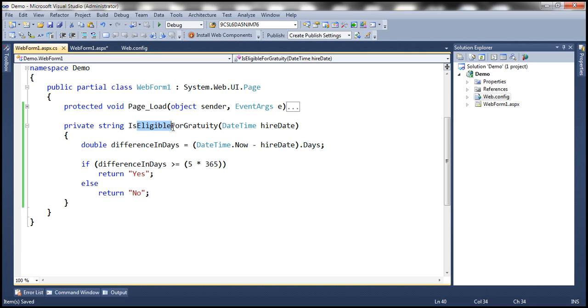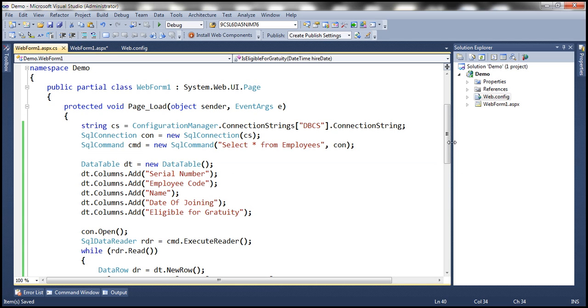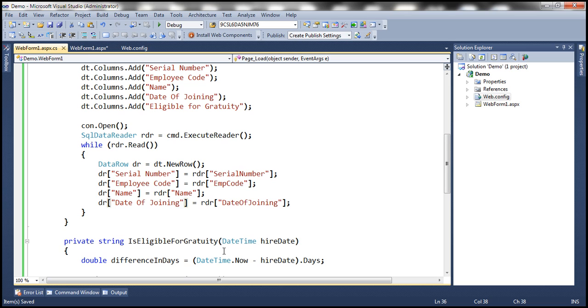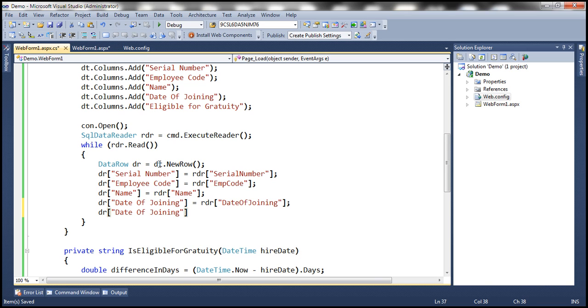Okay, so now we are going to use this function within the page load event. So what we're going to do here is dr of, what is the name of the column, eligible for gratuity, and we are going to retrieve date of joining from the reader object and then pass that to this function. So let's call this function here, IsEligibleForGratuity. It expects hire date to be passed in as DateTime, but this reader is going to return that as an object, so we need to typecast that to DateTime.